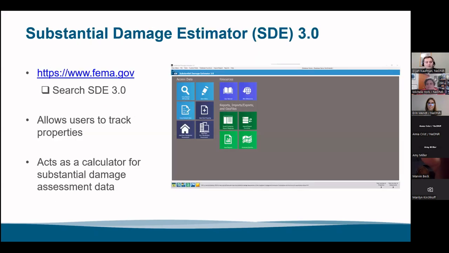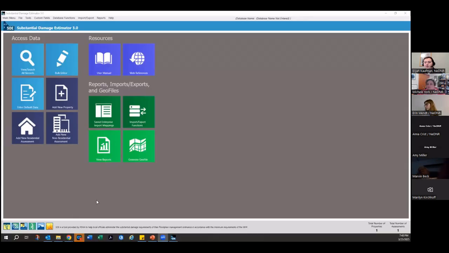The next thing I want to do is open up the Substantial Damage Estimator tool. Okay, so this is what it looks like here. If you are working with us and we provide you with that database to upload, what you can do is use this import export function to do a mass import. So if we provide you with a database that we've pre-created, you can mass import using this green button here. Or you can do individual property additions.